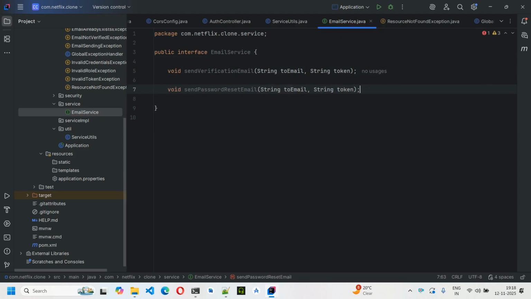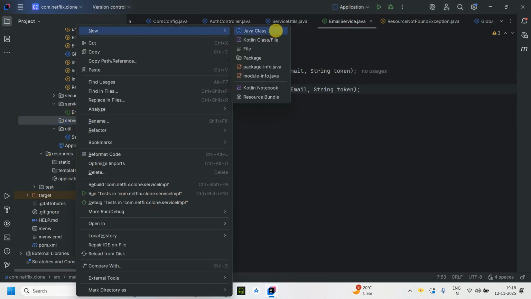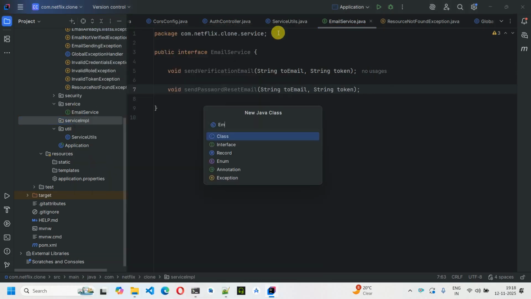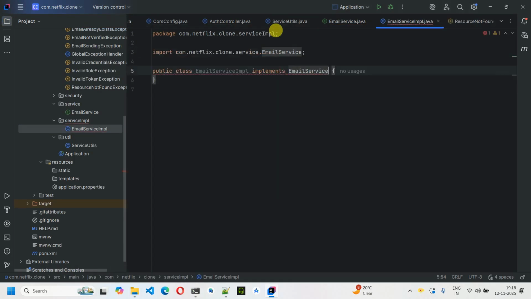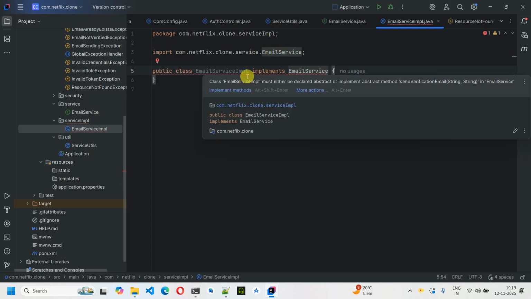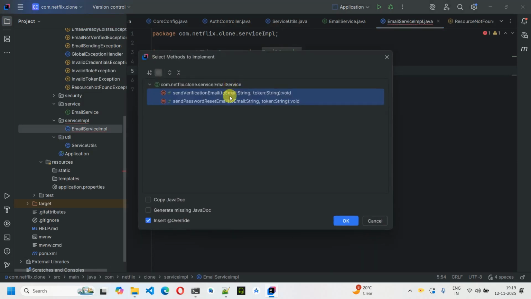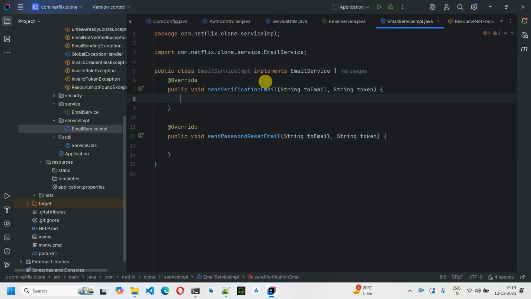Next thing what we have to do is we have to implement this interface in a service impl. So new Java class, and we are going to type the name email service impl. And this will basically implement email service. And when you implement this, it will start showing an error because we have to implement those two methods as well, which is declared in the interface. So select both and click on OK.